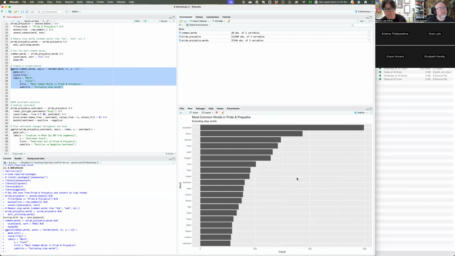And here it is. So, here's the plot, with longer bars, obviously, meaning higher counts. So Elizabeth is the most common word in there, then Darcy, then Bennet, then Miss, Jane, Bingley, and so on, right? So it's all the characters, because it's all about the characters and everything.